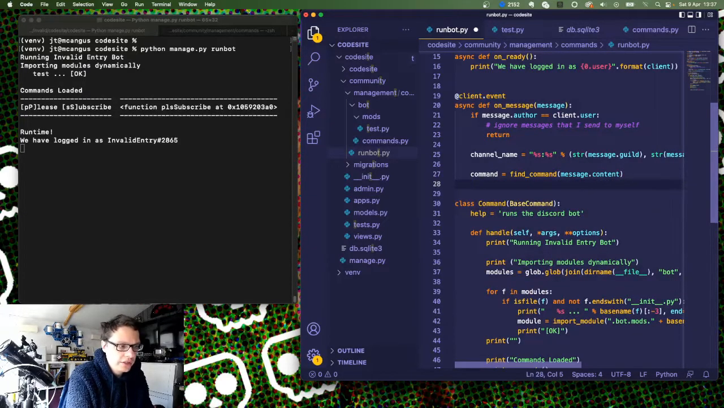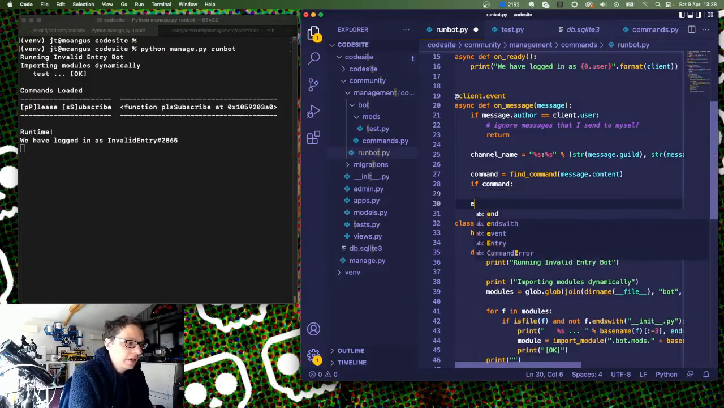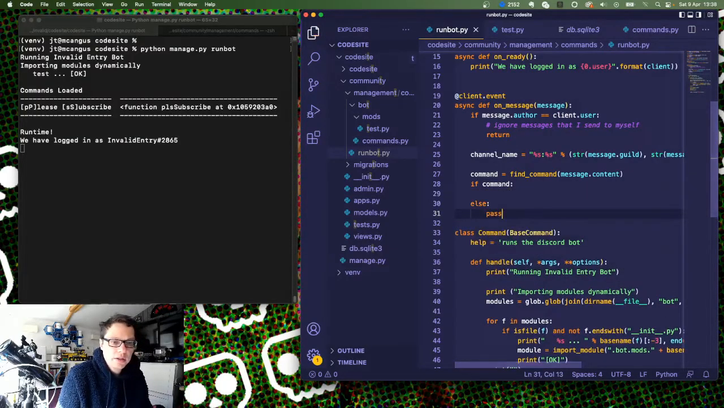I just throw the content at find command. Find command now runs through and does a regex on it. If the regex matches, this gives me a callable. So I can say if command, because if it doesn't give me anything, it doesn't match, it just throws it away. Okay, so I can then do else pass. I didn't want to do anything with this message.